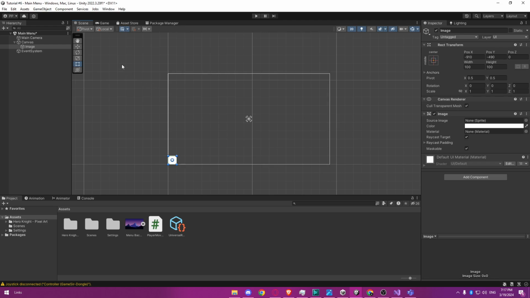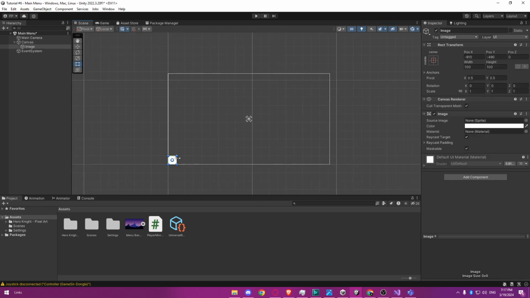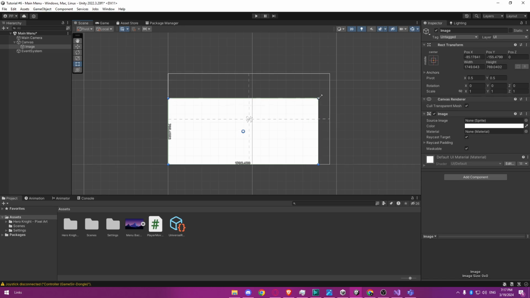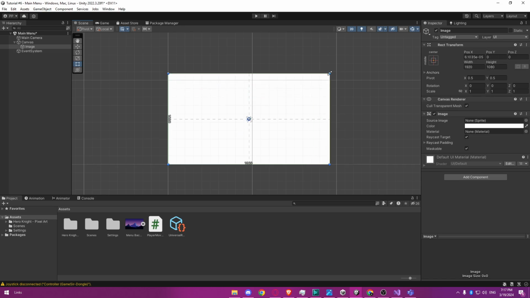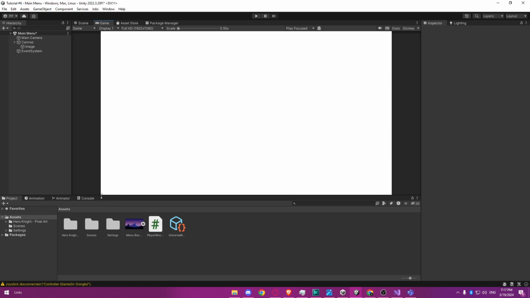Because when we view the game scene, you can see that the image is very, very small compared to the full canvas size. So let's resize that. Choose the rect tool, then scale. And now when we check the game scene again, you can see that the image size has covered the whole canvas size.